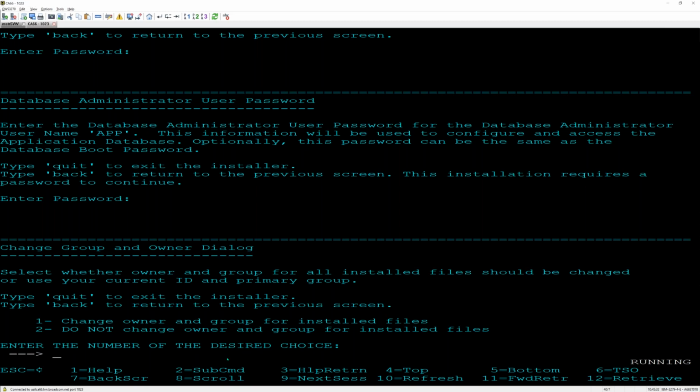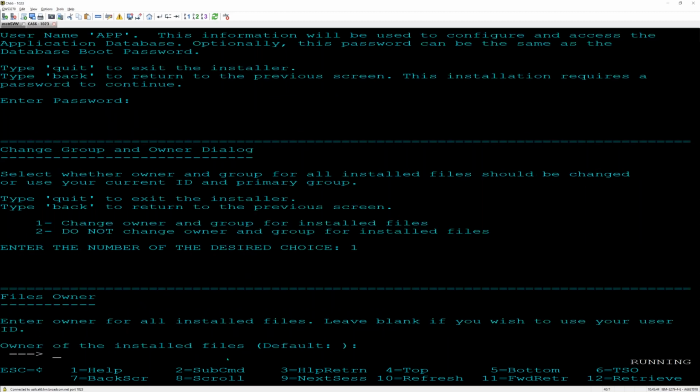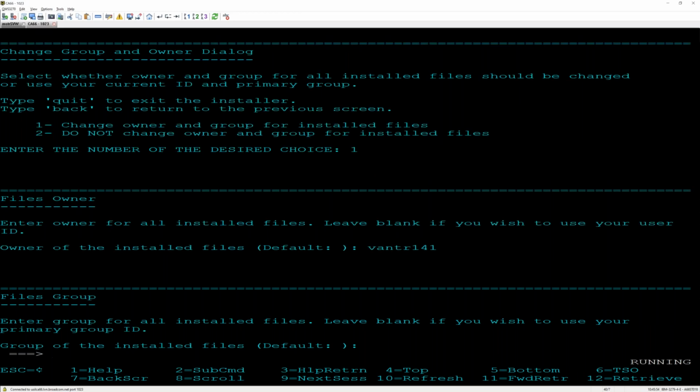If you do have two different ones, even if you have one, just write them down somewhere and keep them safe. And then here, changing the group and the owner dialog. So I'll change the owner file, and my owner is going to be VANTR141. And my group is going to be OMVS DGRP.